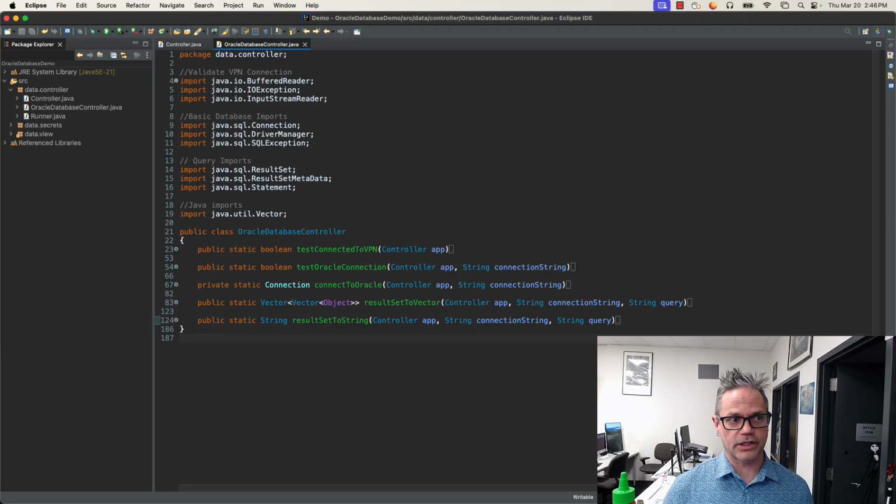Welcome back. Today we're going to take a look at how we can actually work with a result set and translate it to a vector of objects, so we can use that inside Java GUI or more advanced database information. So we're in an Oracle database controller, and this is going to be the same process for Oracle as well as other databases when you're trying to do the basic process for that. But we do have to talk about the imports first.